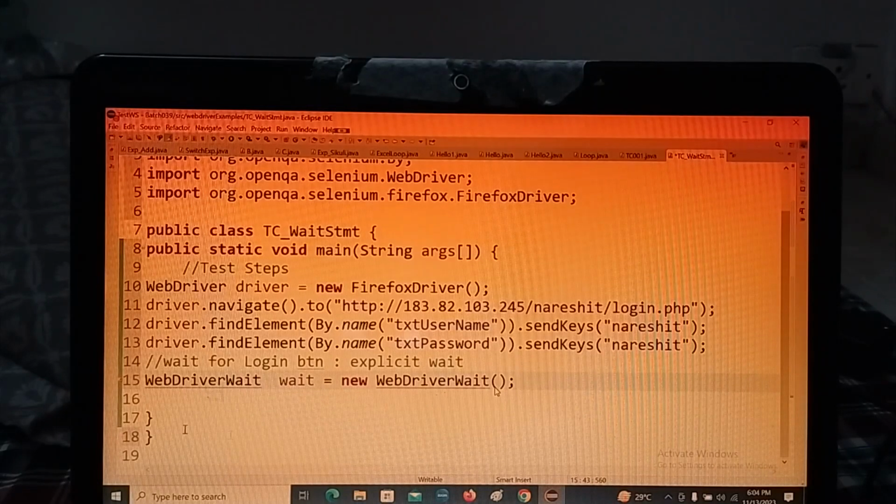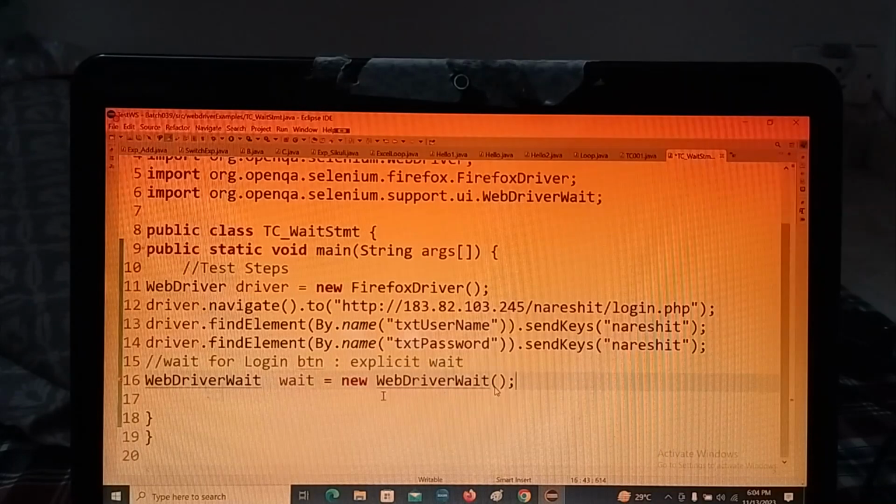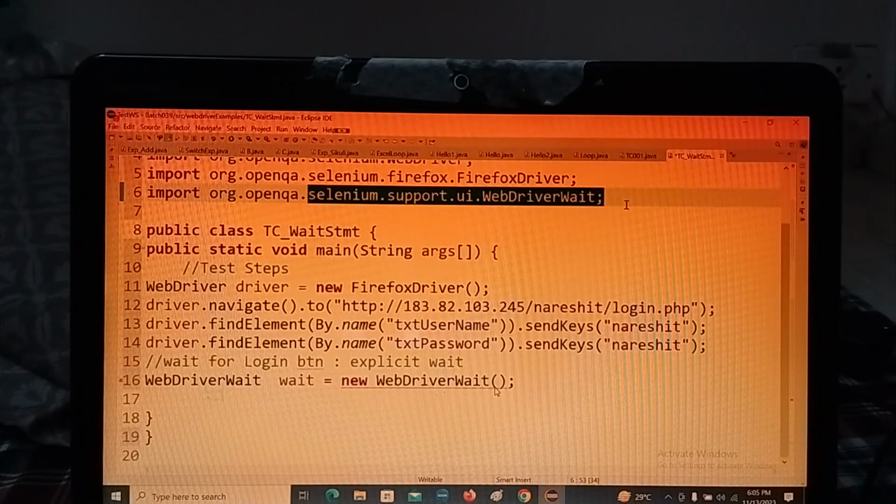We need to import that particular package. We need to take care of importing the package: org.openqa.selenium.support.ui.WebDriverWait. Okay.